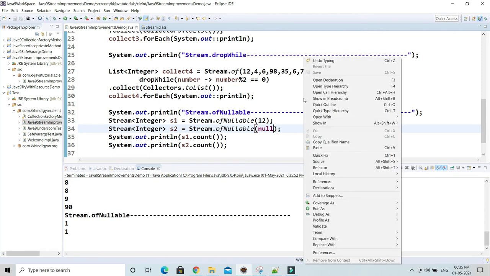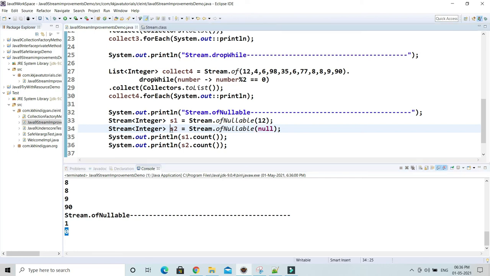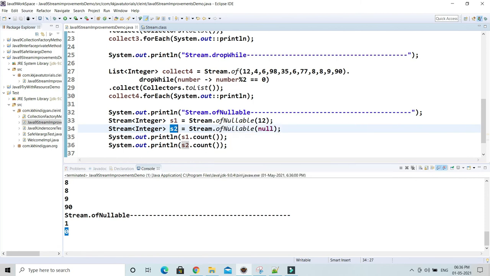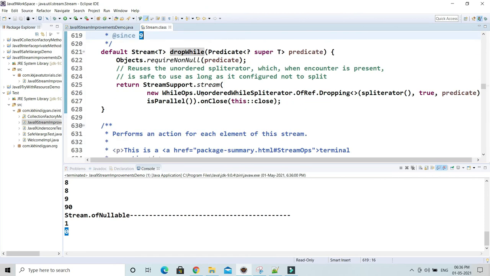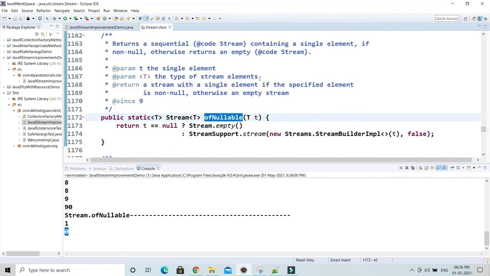That's what the documentation says, right? We have already gone through the documentation. Here you can see the first stream count gives 1, and the second stream gives the count as 0. That means in the second case an empty stream has been created, right? The same thing the documentation says, if you click over here. But you need to understand when to use the ofNullable API of Stream in Java 9.